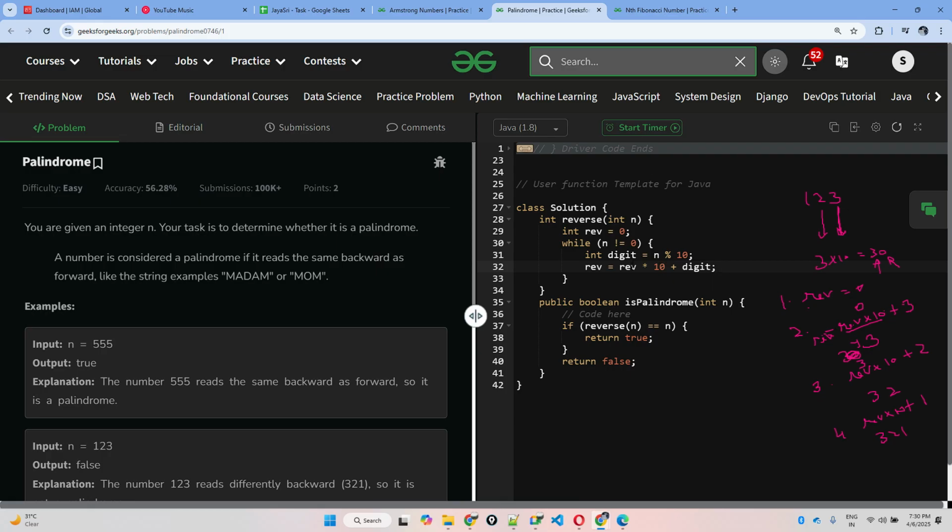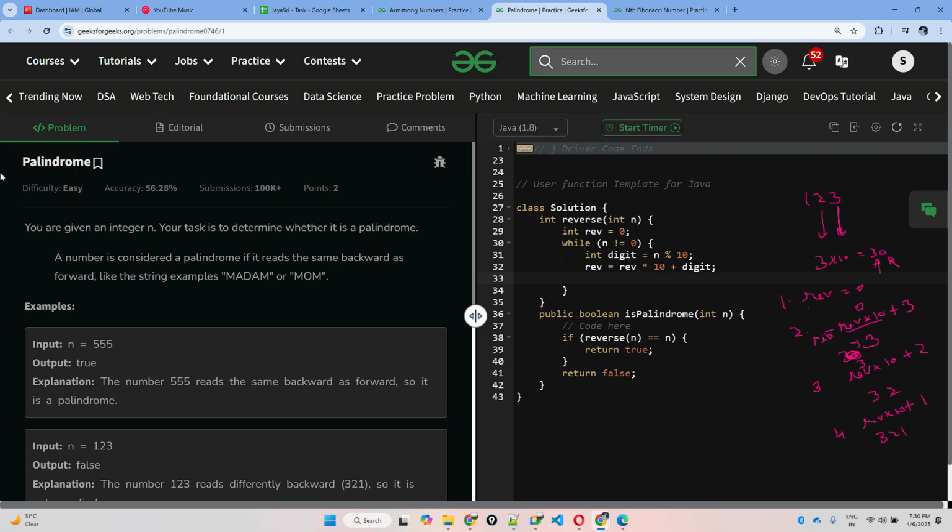Reverse is initially 0. 0 into 10 is 0. Plus the digit is what? 3. Now reverse gets 3, right? So you have taken the 3, right? Now the 3 is not needed when the next loop comes. We don't need the 3. Next you have to take 2. If you want to take 2, you have to remove the 3. How will you remove the 3? Just n divide equal to 10. When you divide by 10, the last digit goes off. Now n becomes 12, right? Next time when the loop runs, your digit becomes 12 modulo 10, which is 2.